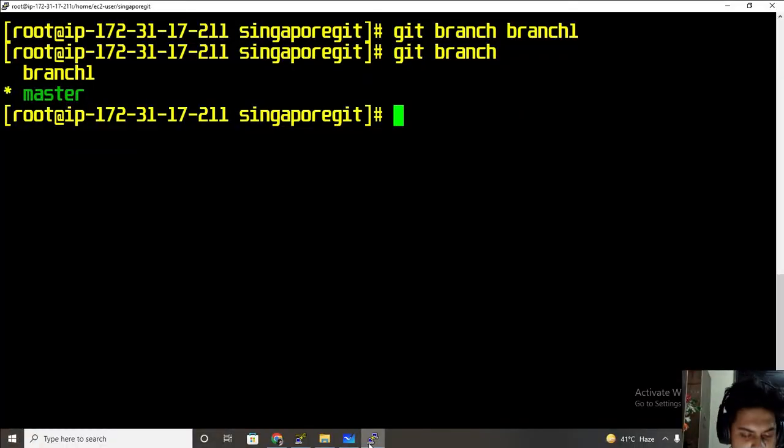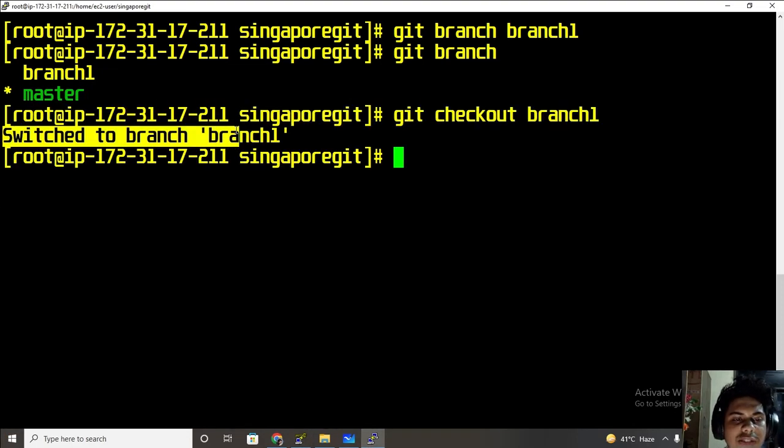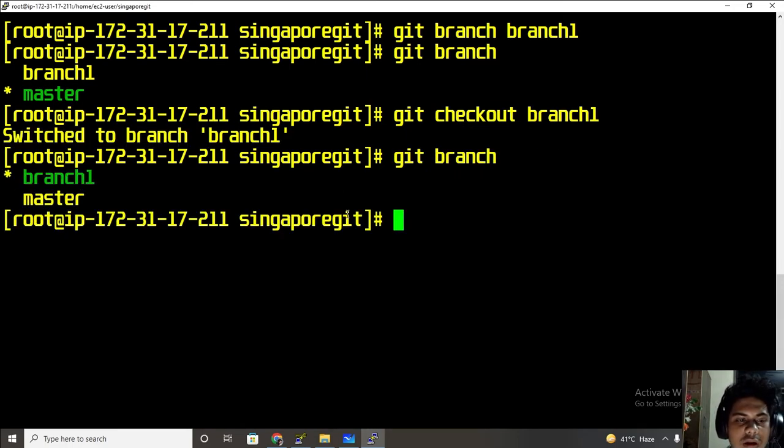So now let me switch to that branch 1. How can I do that? git checkout is for checking out. git checkout branch 1. You have to write the name of the branch which you want to enter, branch 1. So now you can see that it switched to branch 1. If I now run git branch, you can see that you are now in branch 1.